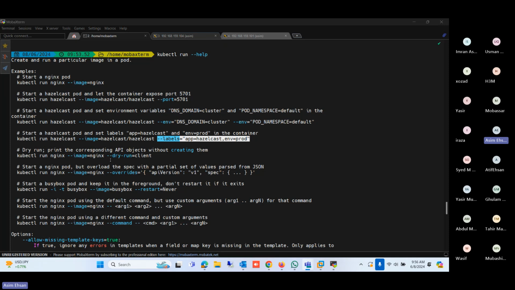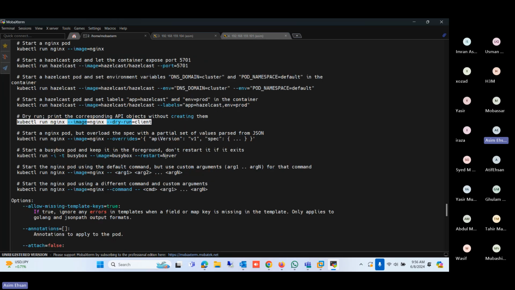I will show you. Similarly, there is a dry run. Dry run is to not implement this pod, just check whether the syntax is right or wrong. There are a lot of other things we will see with the passage of time. Similarly, by default, the restart policy of the pod is always, so you can override this value.